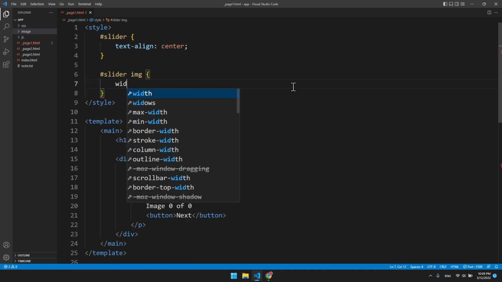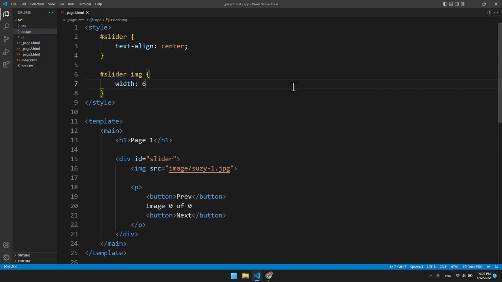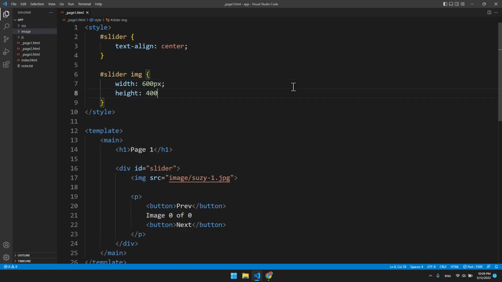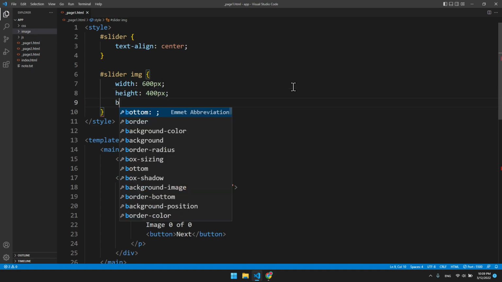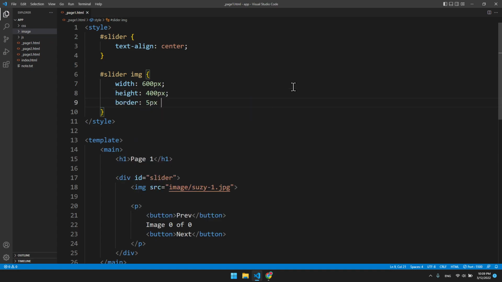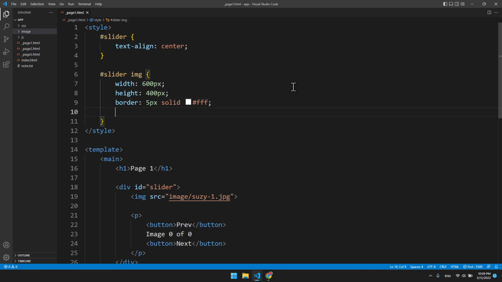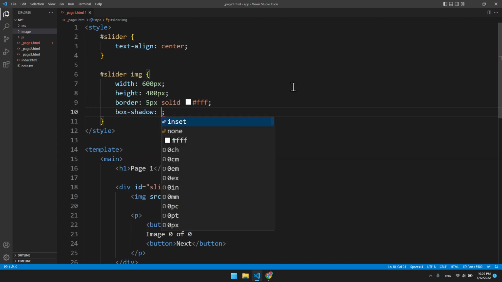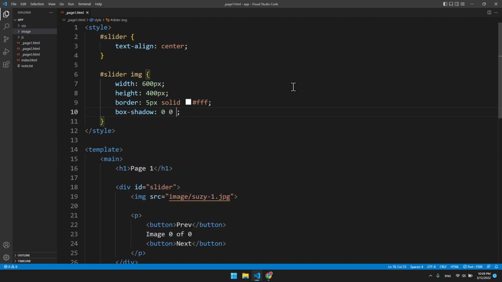Then let's apply the styling. The original width of the image is actually 600 pixels, and the height is actually 400. So I just provide it. Then I'm going to give it a border, 5 pixel solid and white color. This is to become the photo frame. This one will come along with the box shadow, definitely. When I apply box shadow, it's going to give us the border frame, the photo frame effect.